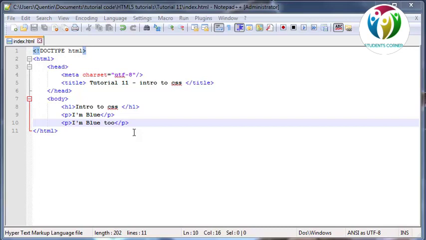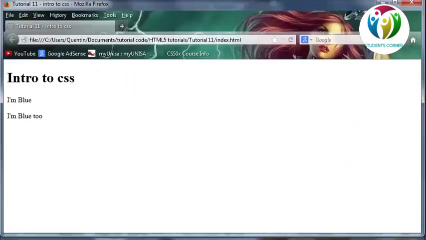Okay? Now there are three different ways to use style sheets on your web page. The first method is called inline styling. This is when you take a style attribute and you put it within the HTML tag on your web page. Right now I have got three tags in my body. I've got a header and two paragraphs, so my website currently looks like this. But let's see if we can get these paragraphs to turn blue.